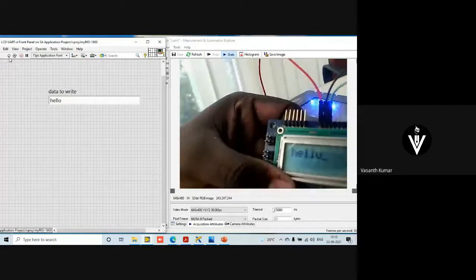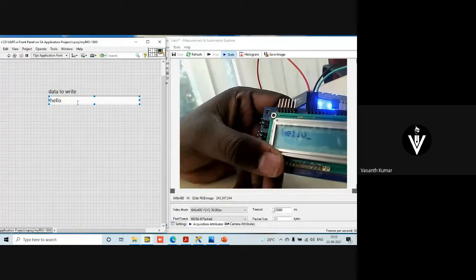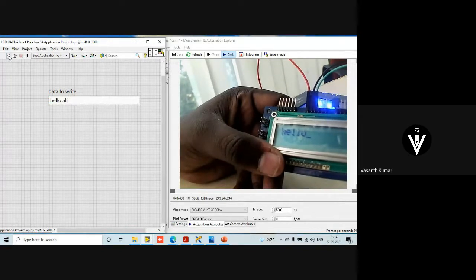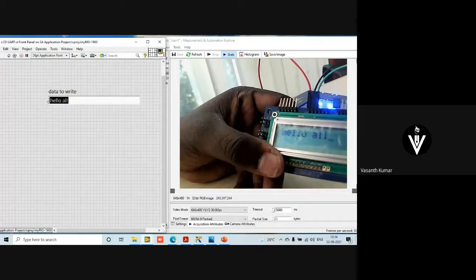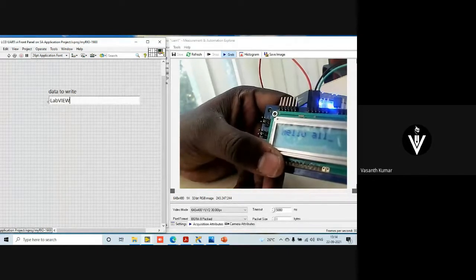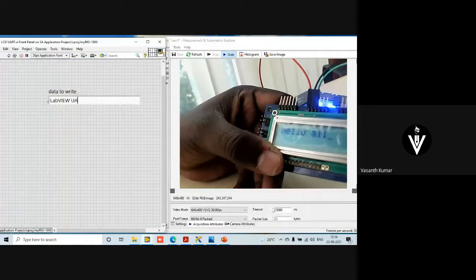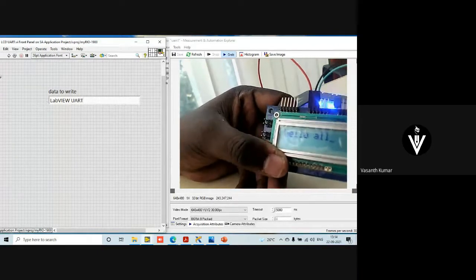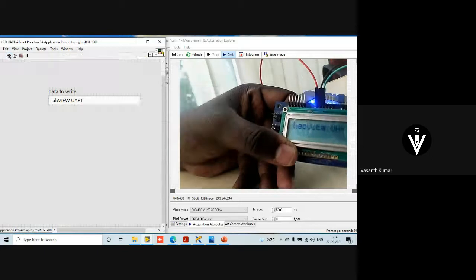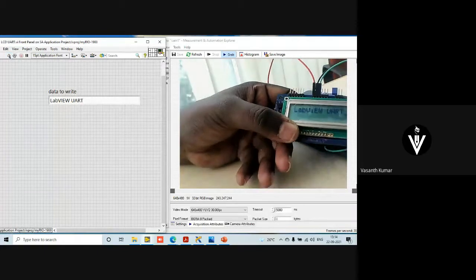Visible. Hello. Okay. So I wish to write hello all. Hello all. Right? Because we're clearing it and writing it again. Write it as LabVIEW UART, for example. Can you see? Whatever I write there, it comes here.